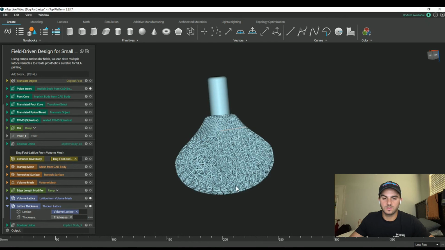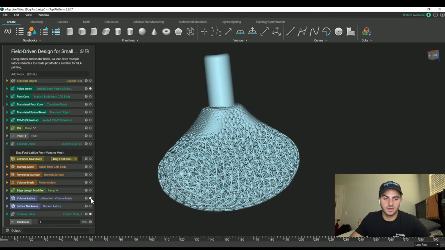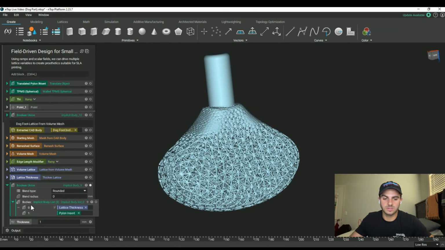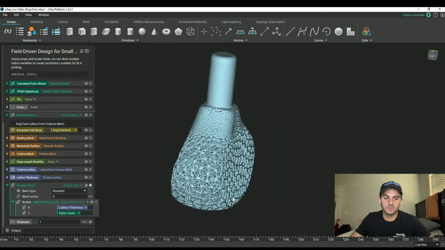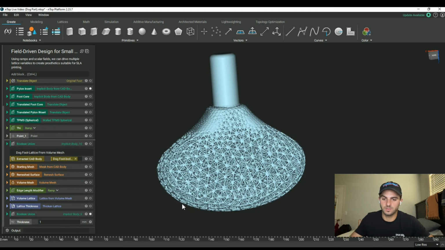So lastly, we provided a uniform thickness to the model, and all we did next was use a Boolean union, and we were able to union that pylon insert and bottom foot for the model.